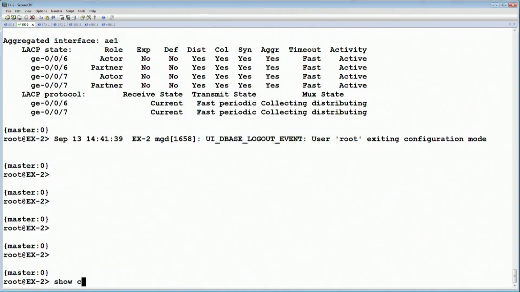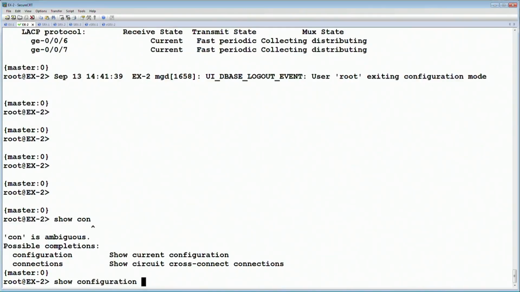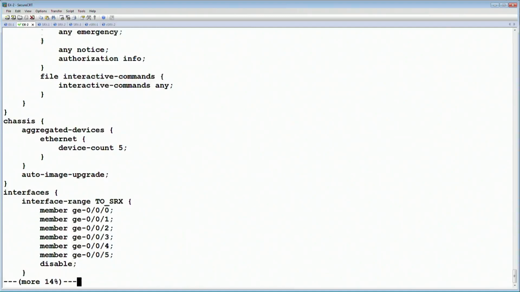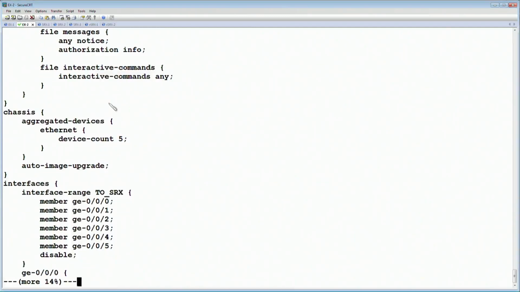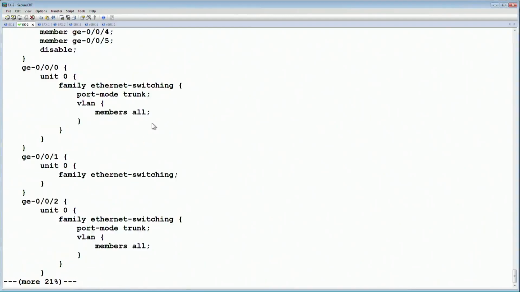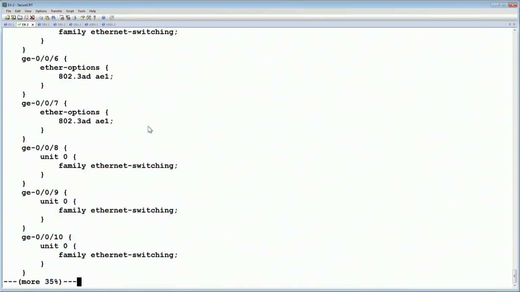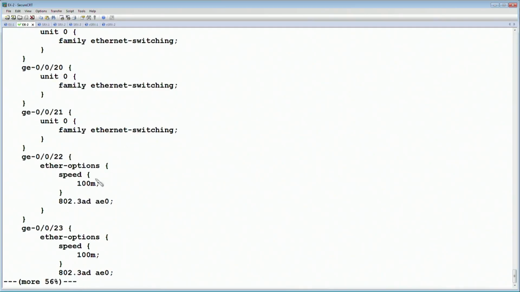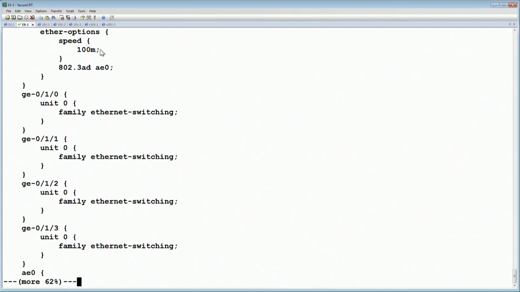So if we show config, let's just look at show config. Again, under chassis, this is allowing us to do aggregation to begin with. Then under the interfaces, we're going to join them to the channel, or to the lag, which is to set 802.3ad, AE0. This is the equivalent of the channel group number command in IOS. Whether the speed is needed or not depends on the platform.